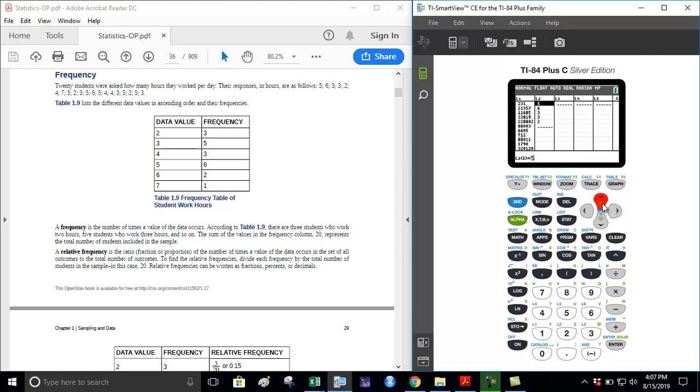Or alternatively, what we can do instead is use 2 different lists and make a table just like this. So in L2, I'm going to put my data values, my 2, 3, 4, 5, 6, 7. And in L3, I'm going to put my frequencies. So here, the data values, I have 2, enter, 3, 4, 5, 6, 7.